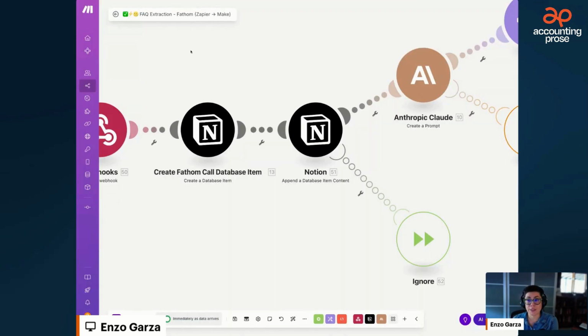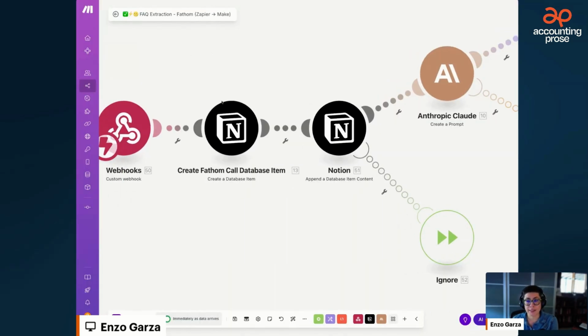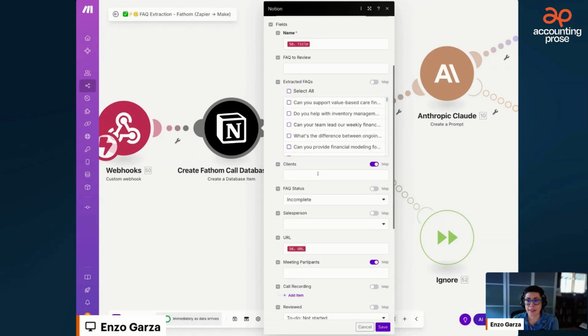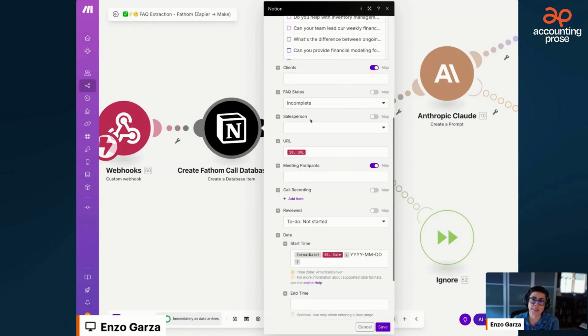So going back into the automation, I'm creating that initial database item. And that database item is really going to be just the call. So here, this adds the title of the call as the title of the database item. It then will list the frequently asked question status of incomplete, because again, I want to make sure that there's no hallucination or things aren't wrong with the questions or answers before they get published online.